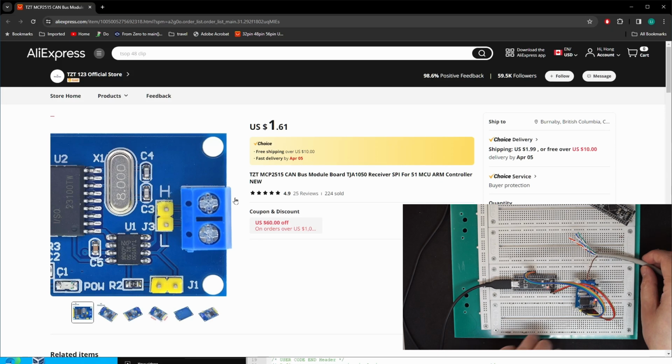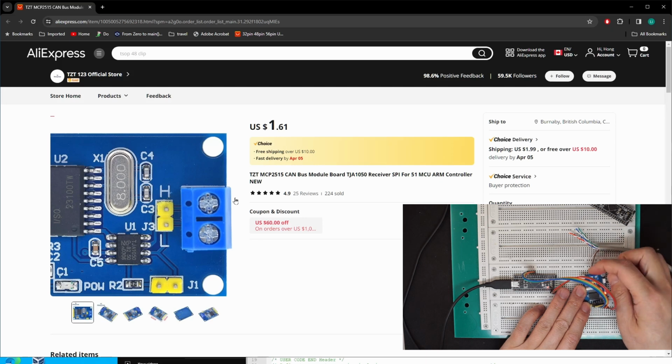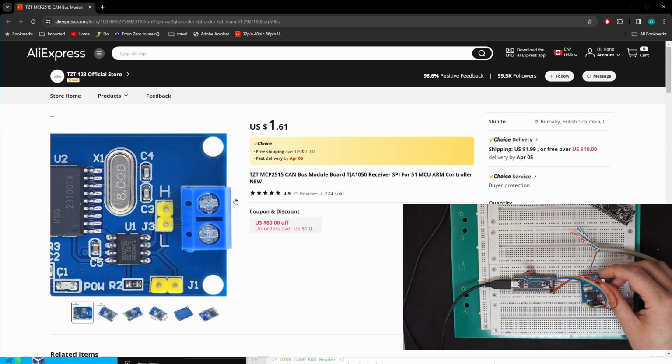I am using a twisted wire from an Ethernet cable, one pair connecting to CAN high and CAN low, and I put a jumper here. The other side I put on the ECU, which I want to log the data from. It has CAN high and CAN low as well.